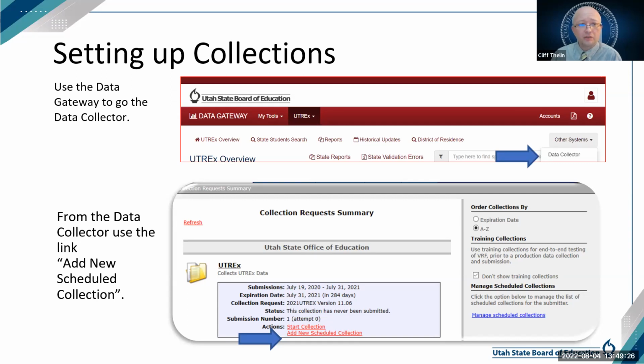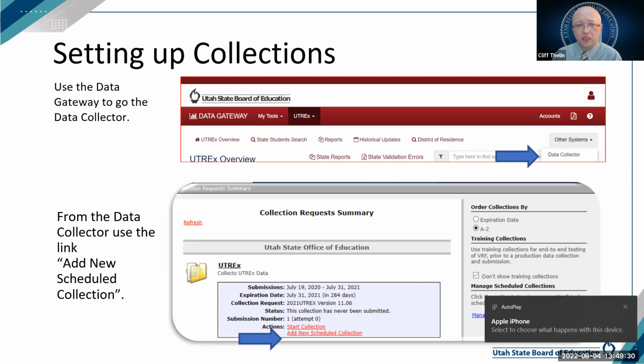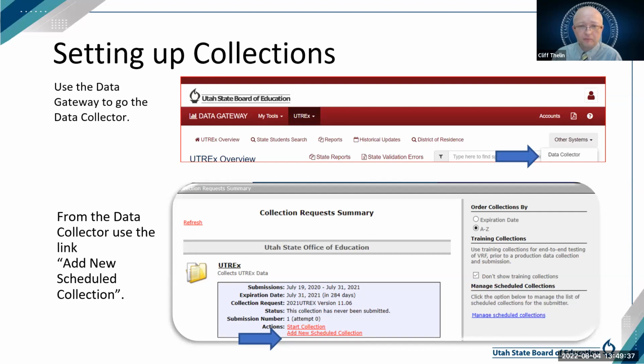From the data collector, we use the link add new scheduled collection, again with an arrow there showing it below, which is a clickable link near the bottom. If you've already got one established, you can click the one over to the side of manage scheduled collection. They're very similar. They take you pretty much to the same page. Go ahead to the next slide.